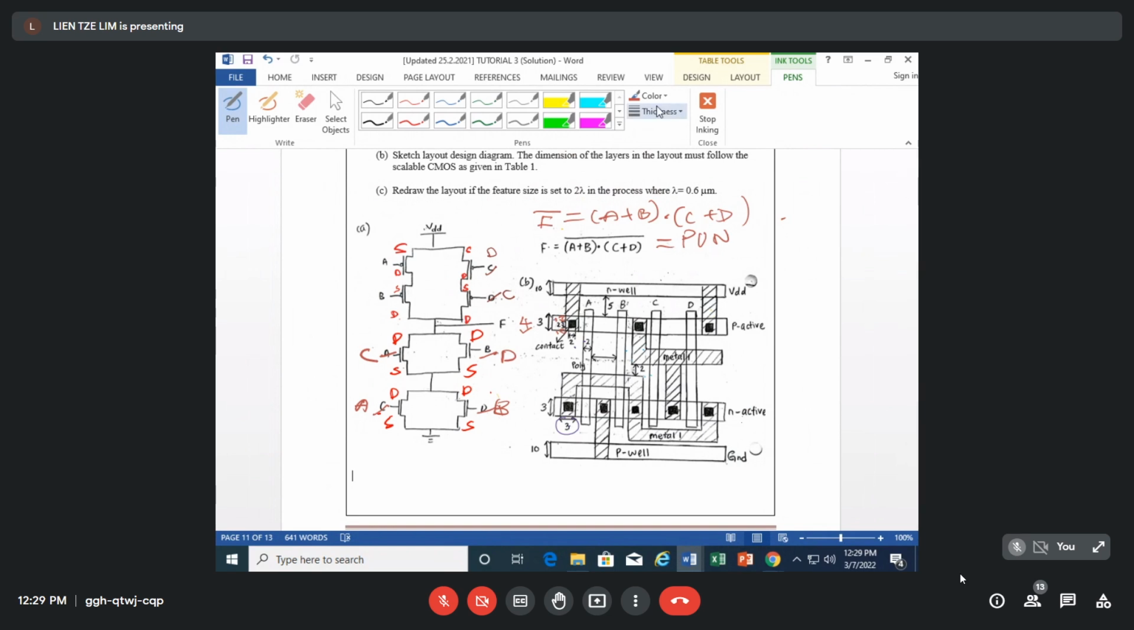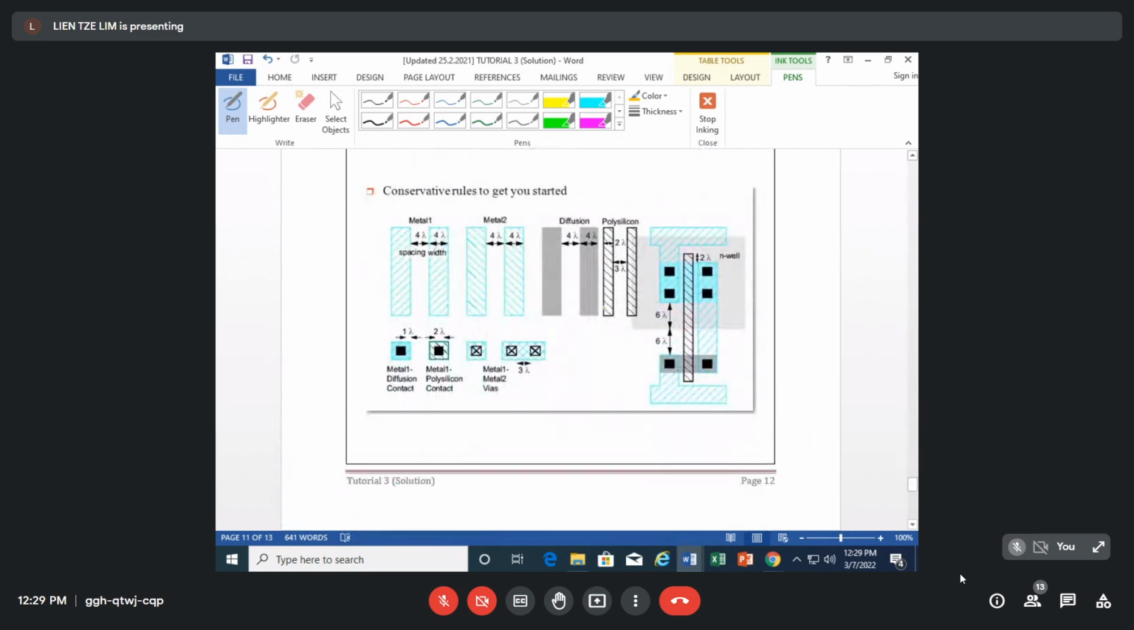Okay, there is a correction here I want you to make. Here lambda equals 0.6 micrometer. I want you to change it to 0.3 micrometer. Why do I need you to change this to 0.3 micrometer? It is because of the layout design that you draw based on lambda. I want you to refer to this one, which I gave you in the lecture notes, and there the lambda is 0.3 micrometer.